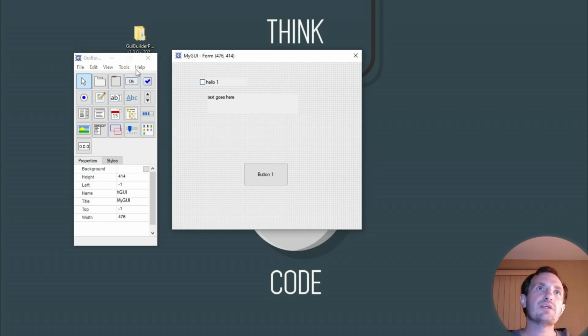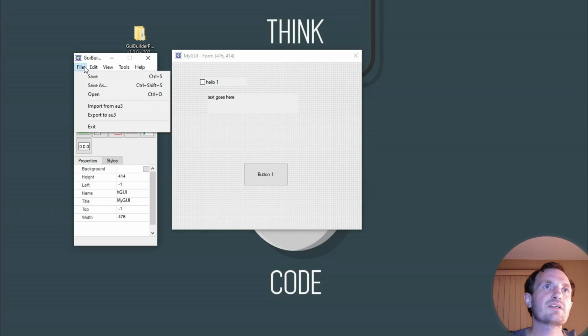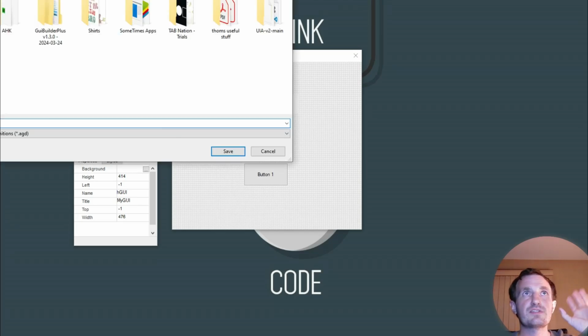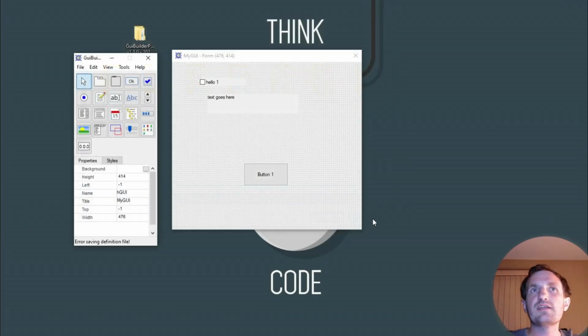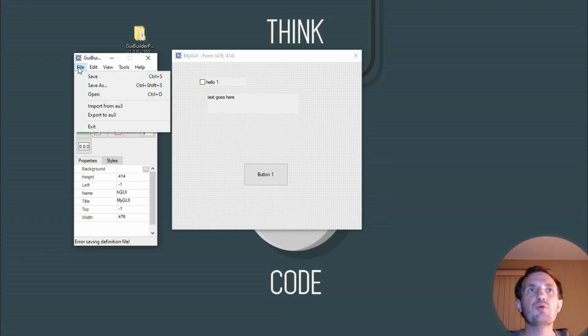This is my GUI. Looks beautiful. Absolutely stunning. Best GUI I've ever made in Autoit. You can save it. If you save it here, it's going to save it with this AGD file extension. That's if you want to edit it later and stuff. But if we want the code now, we're going to go ahead and go to export to AU3.